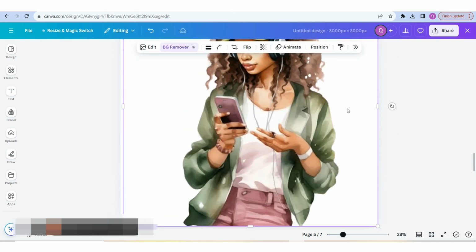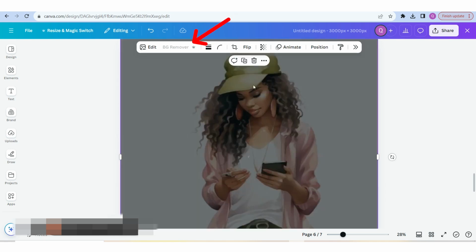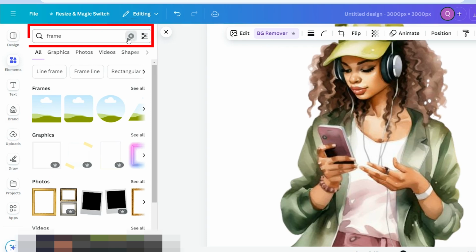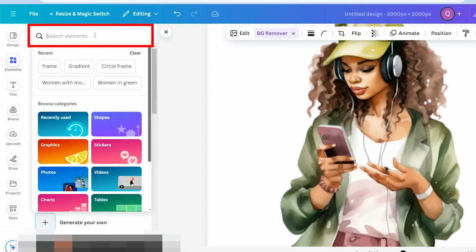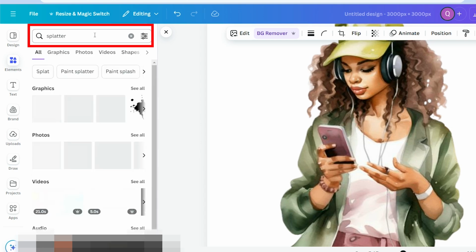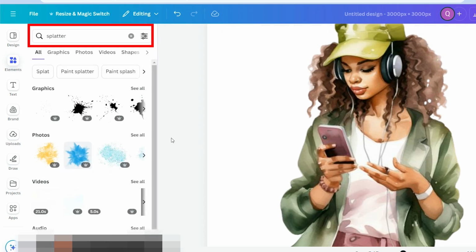So it'll take off that water splatter from the back, which is no problem, because if you like the splatter, you could always get it back in. If you go to elements and search, let's see, I think it might be under splatter, might be under watercolor, but yeah, here it is, right? So watercolor brush strokes splatter. If you want to add that back in, you certainly can.